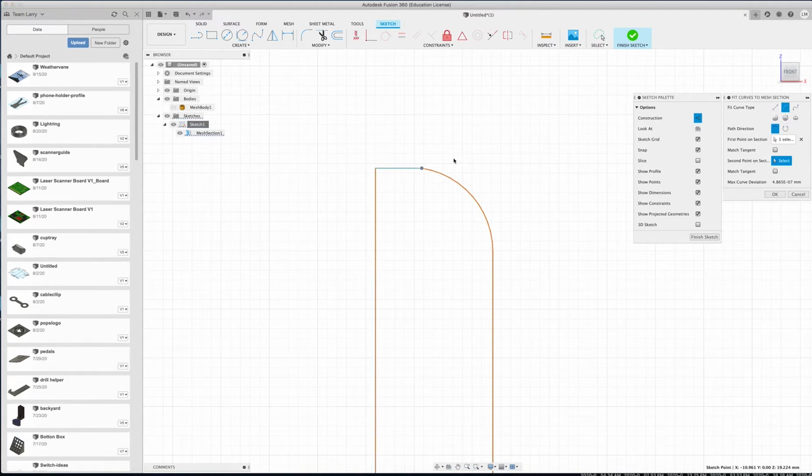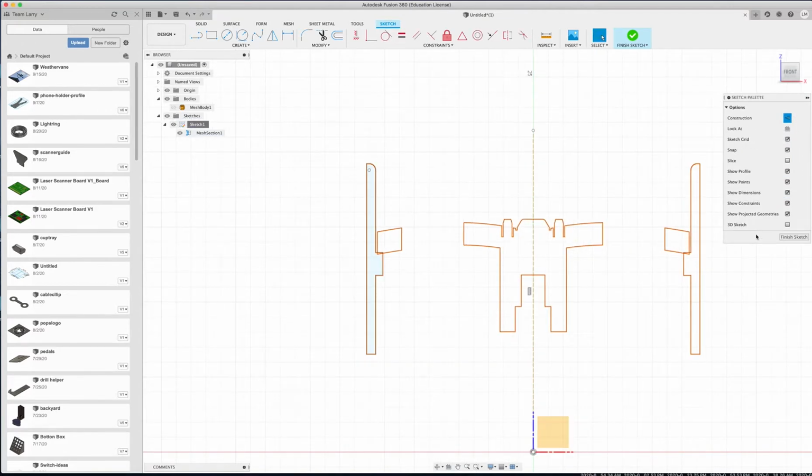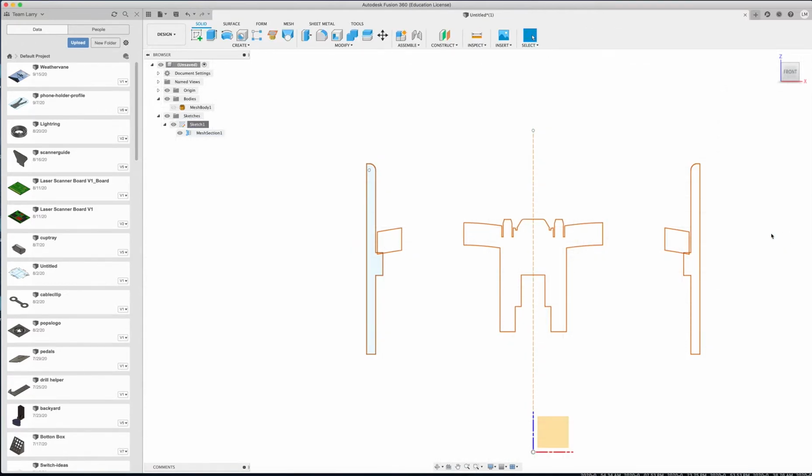And I want to switch to an arc. An arc is a portion of a circle. And we're going to click that. Now, it turned blue. That means I got it all. So we're going to hit OK over here, and we actually are going to say Finish Sketch. We are done with that part.